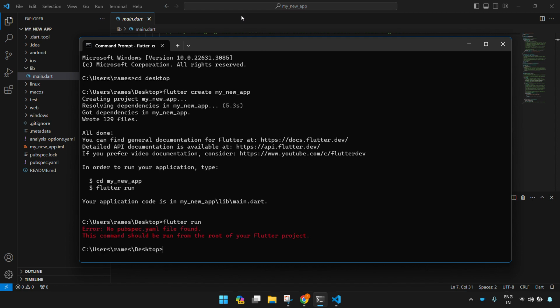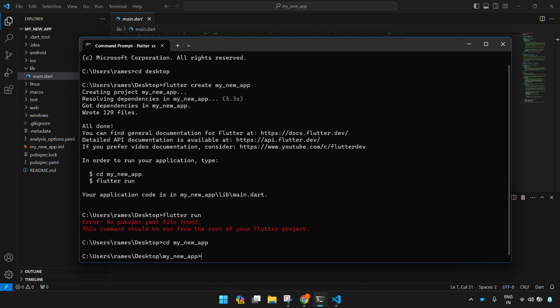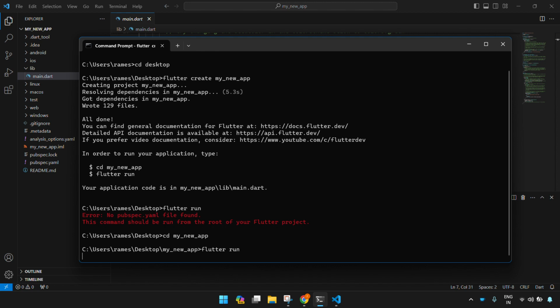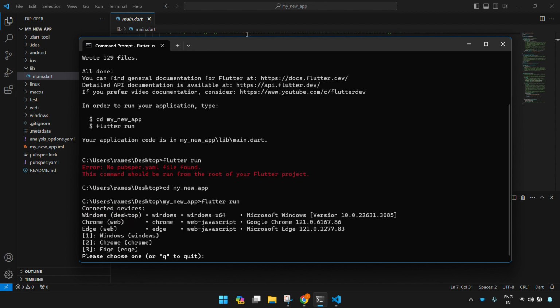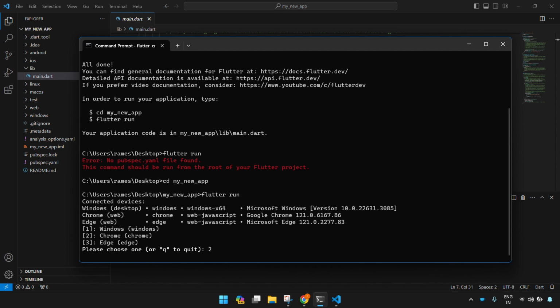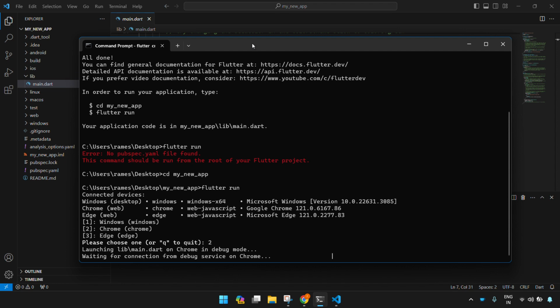Let's wait. I think we are in the wrong folder. We need to move to that folder. What is the application name we have given? My new app. I'm moving to this folder: cd my new app. I'm giving enter. Now we can run this. It will take some time. It is asking which browser to run on: Windows, Chrome and Edge. I'm giving Chrome, I'm giving 2. Let's wait for it to run.